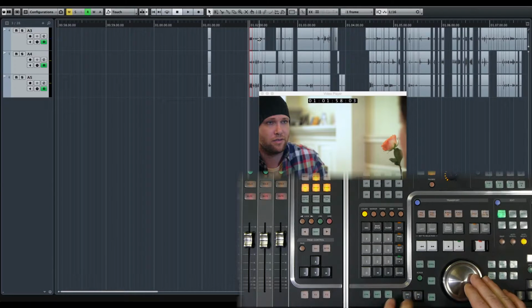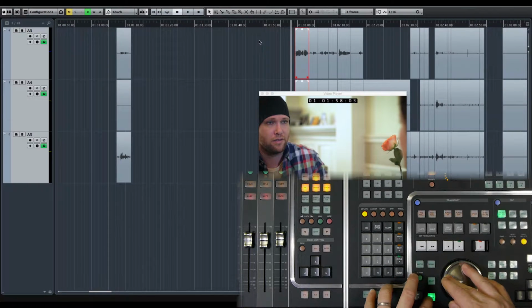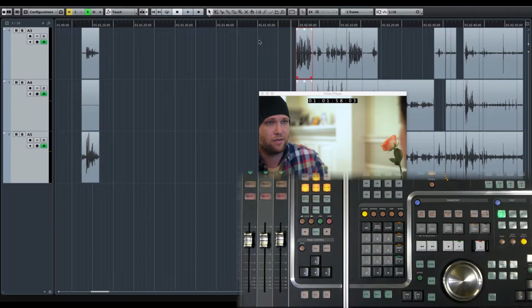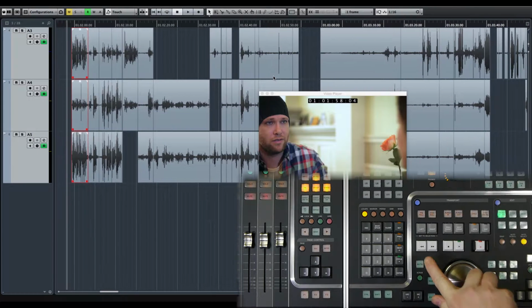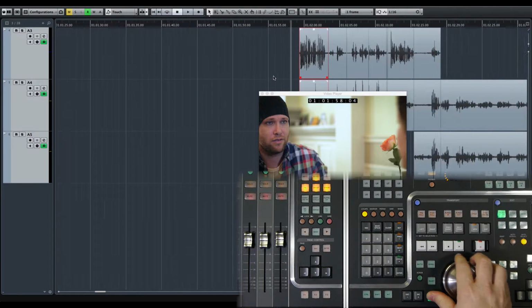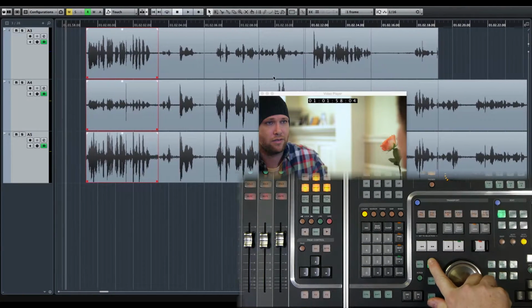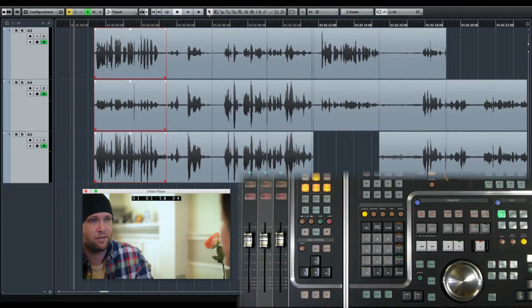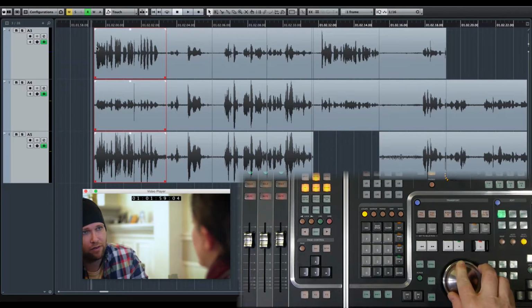I'm going to zoom in a little bit. Also, I'm going to raise the waveform height so it's easier to see what's going on in each track. So as we zoom in further, now we've got a good picture of the dialogue tracks themselves. So let's see what this sounds like here.